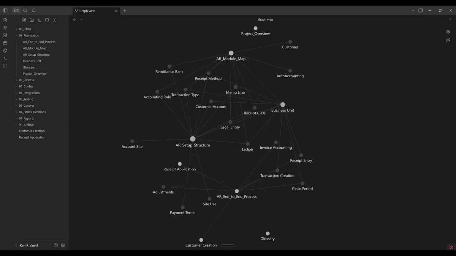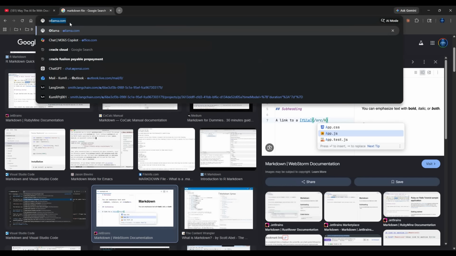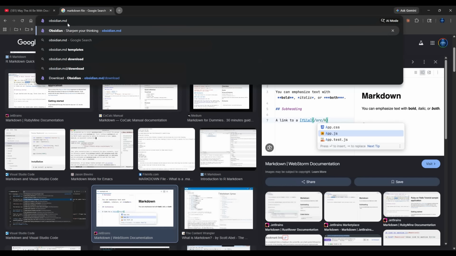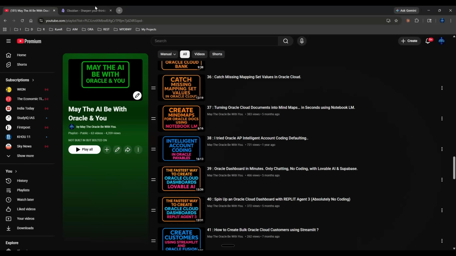This is called Markdown. The format of the file is called Markdown, and the application name is called Obsidian. So if you want to download this, you go to obsidian.md. That's the website for that. It works for both Windows and Mac OS. Again, this is not a sponsored video or anything. The only reason I'm showing this to you is this is really helpful for me, otherwise it is very difficult to keep track of things, how they are related with each other. So I thought I should quickly show you this.